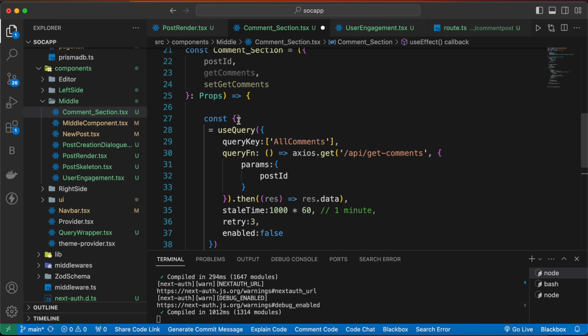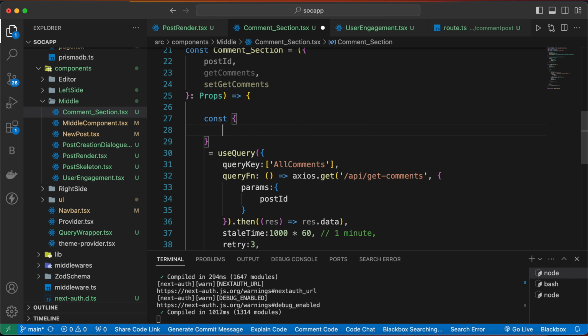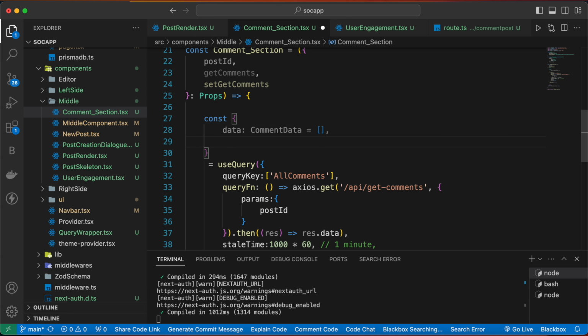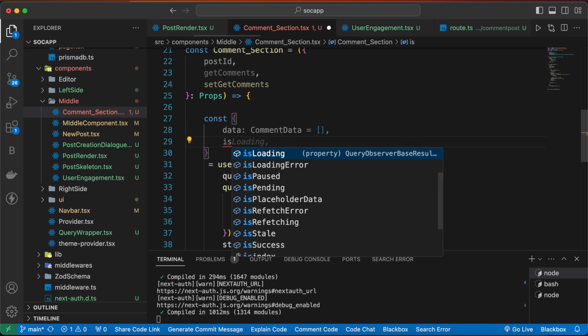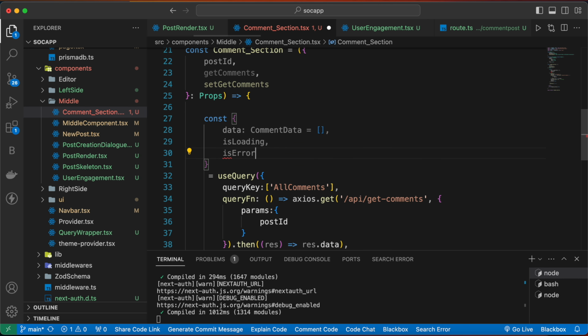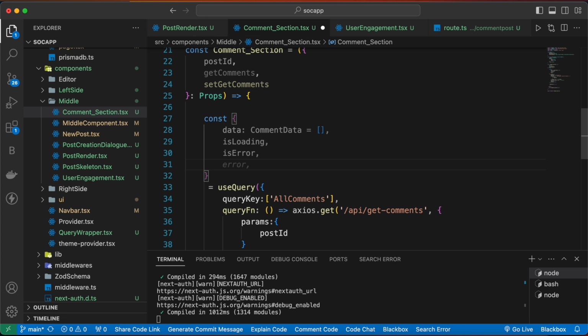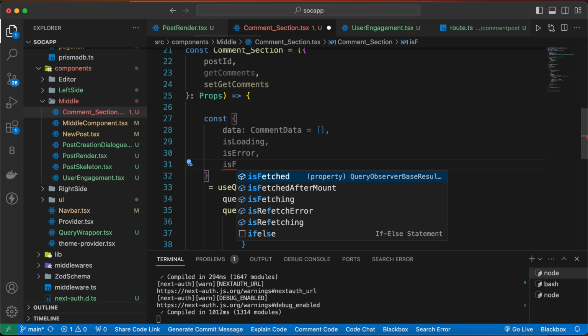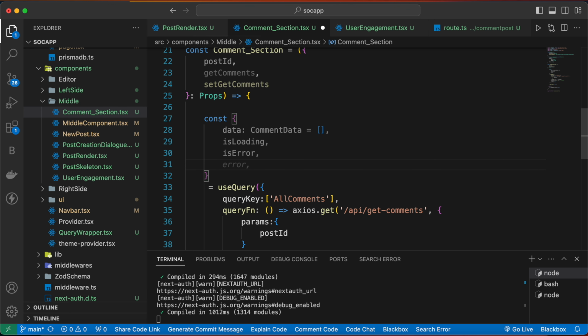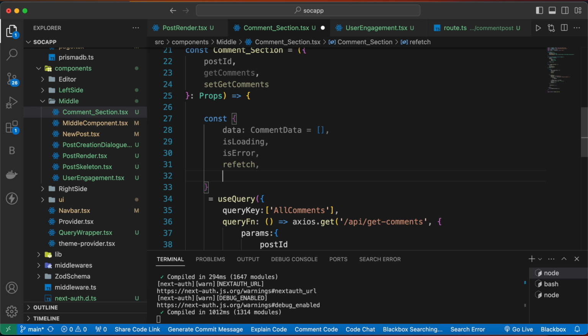So let's first get our data and other methods from useQuery. So we are getting our data, which will be comment data. So we are renaming that, and if we don't get any data we are going to make it equal to the empty array. Then we are going to have isLoading, isError, isFetching, then refetch.